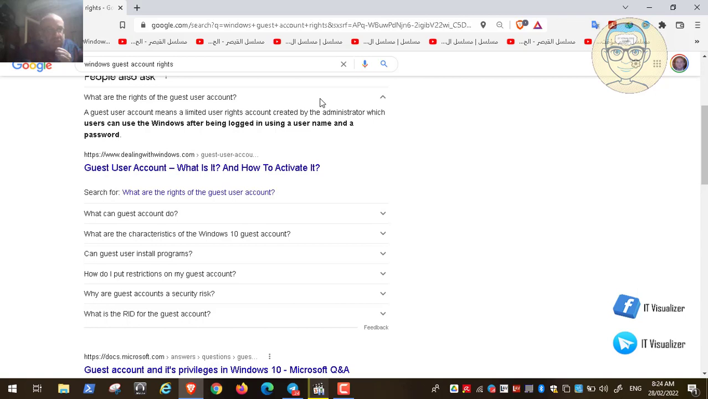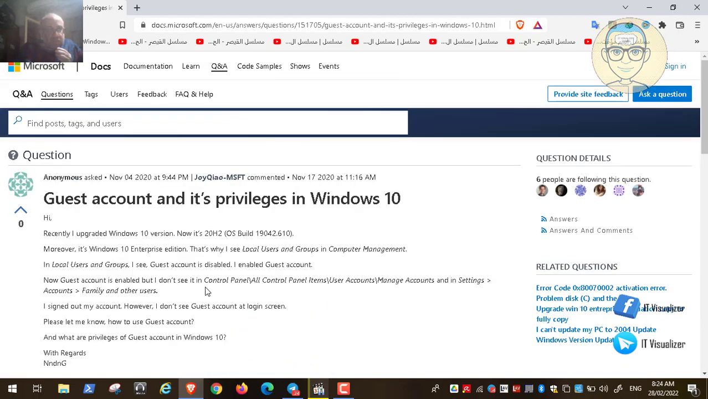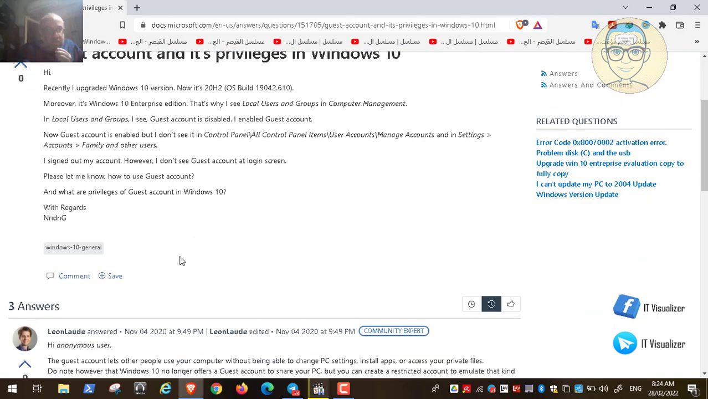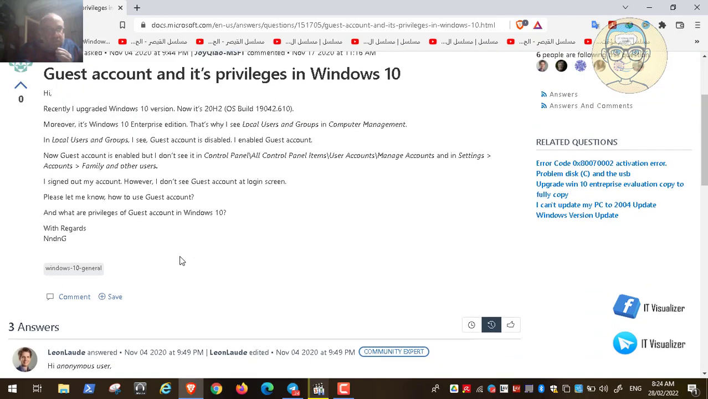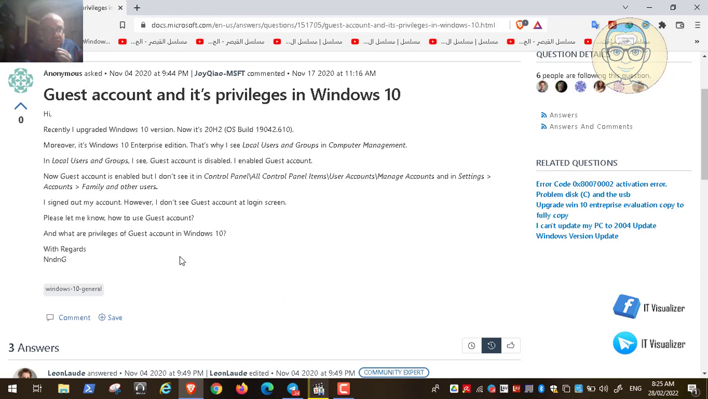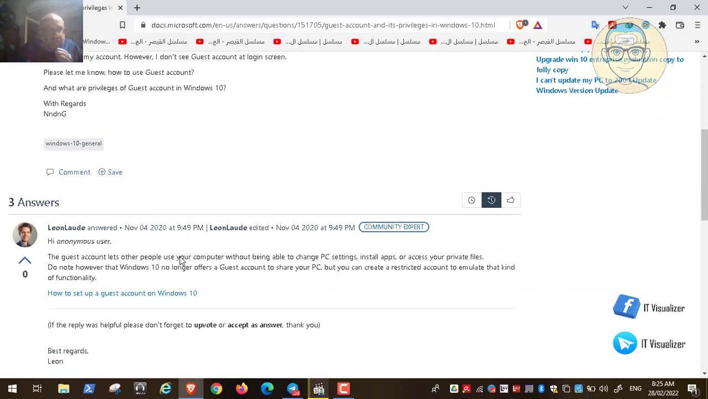But what are the restrictions, or what are the privileges? Let's go here and see. The guest account lets other users use your computer without being able to change the PC settings, install applications, or access your private files.